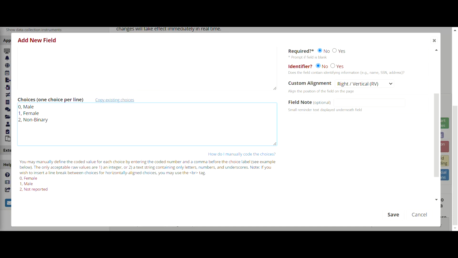There are a few other important features on this page. First is the required option. If you select this, then a participant cannot move on to the next question or section of your surveys until a response is provided. And next is the identifier option. If you select this, then you're telling REDCap that there is identifying or confidential information collected in this variable, such as names, birth dates, healthcare numbers, and so on. When you go to download the data, REDCap will automatically exclude or scramble any variables that are marked as identifier, unless specifically asked not to by the downloader.